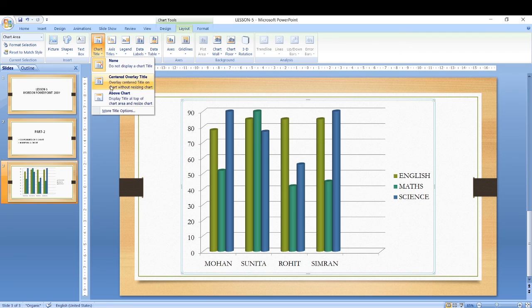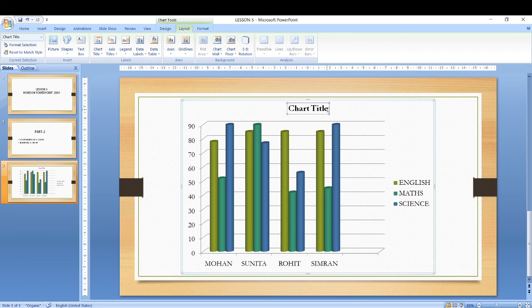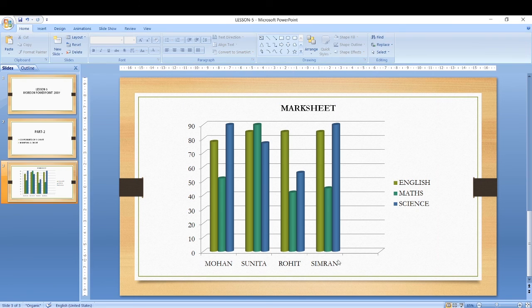Click on the chart title. I just want to insert the title above the chart, so click on above the chart. Let me delete this one and give a title for this chart. Suppose, say, mark sheet. Now we call this the x-axis or the category axis, and we call this the y-axis or the value axis.